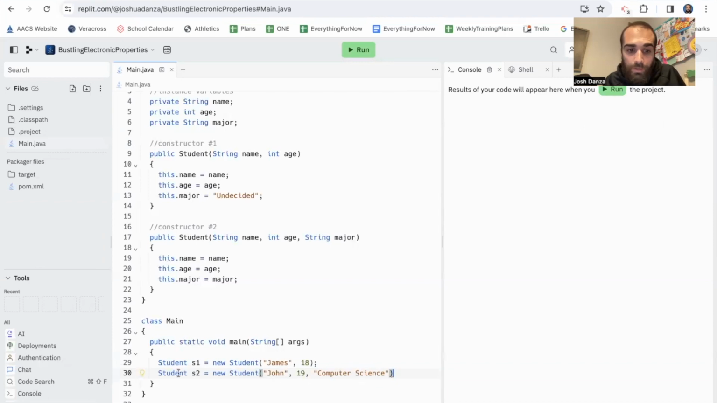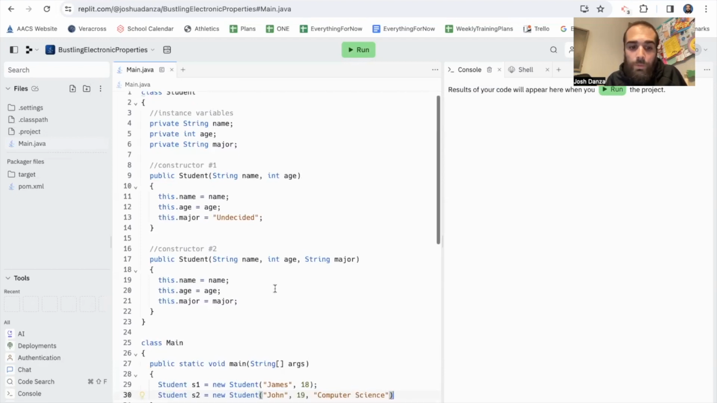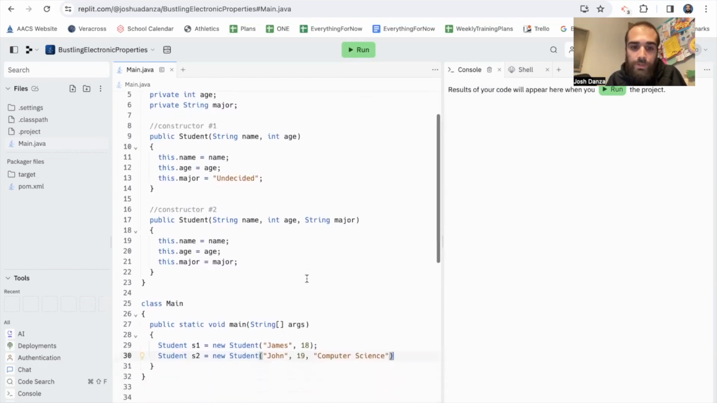So I'll give you an example of S2. John, 19, computer science gets sent into student. It looks for the constructor: John, 19, but wait, there's a third argument being passed in. There's not a third parameter here, so it's going to pass over that. So what this allows us to do is use one class to accept multiple bits of information here. So both of these would run.